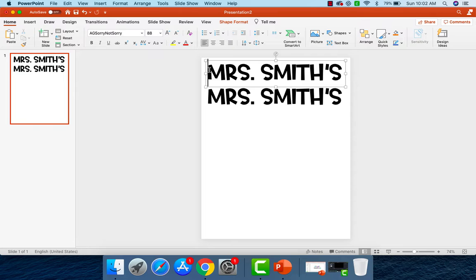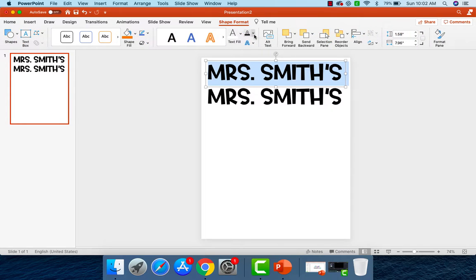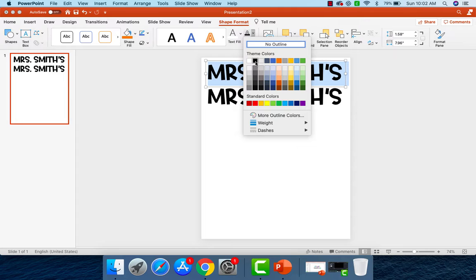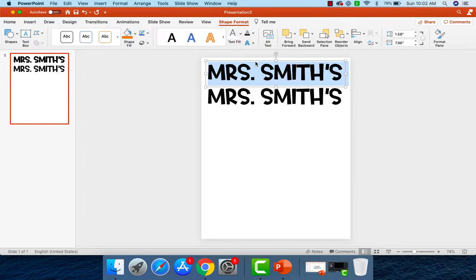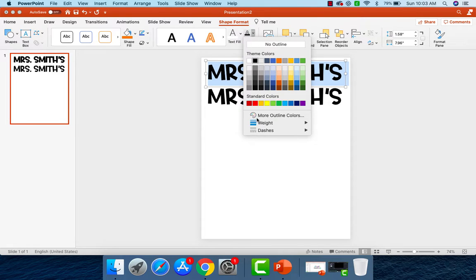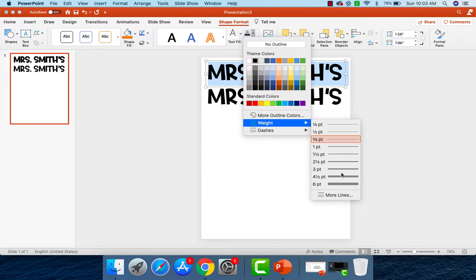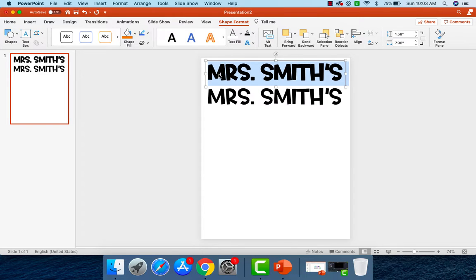All right, so I'm going to use the top one as my outline. So I'm going to highlight it all, and I'm going to go to Shape Format. And there's going to be an outline tool right here. And I'm going to click to have it outlined, and you'll notice it's going to get bold. There it goes. And I want the line to be even thicker. So I'm going to have it be 4.5. See how it really bolds it.